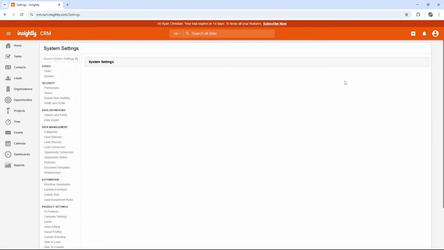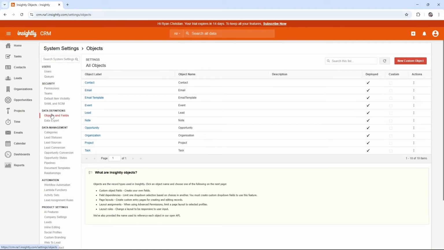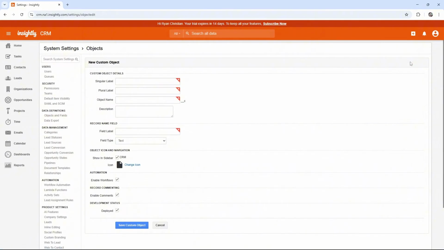Once it loads, go to the left panel. Now look for data definitions, and here we have objects and fields. Click on it, and in here go to the top right. We have this orange or red button. Go ahead and click on it.